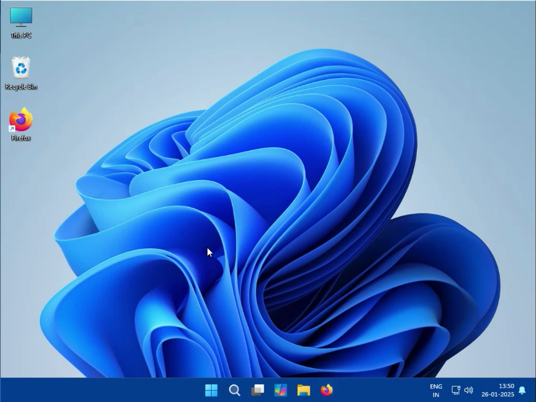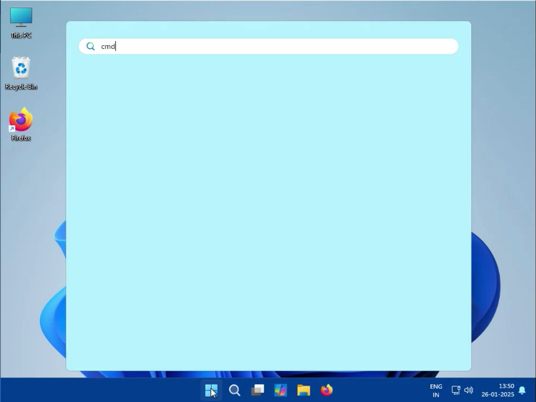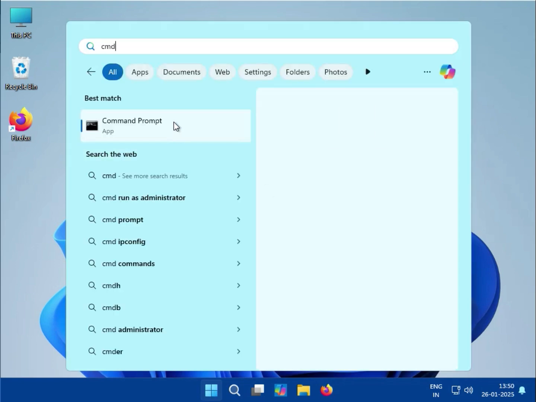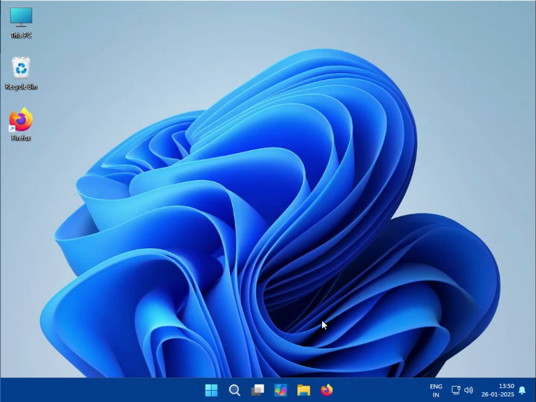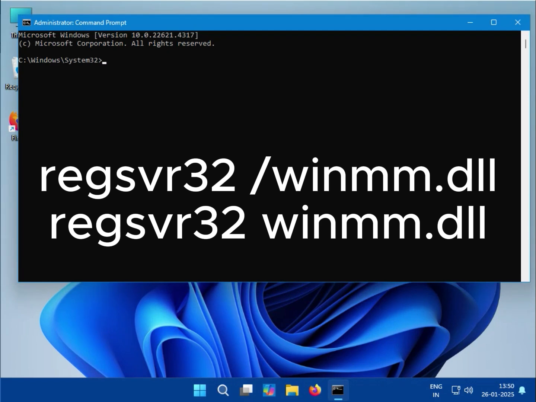So guys, first method, register your DLL file. Click Start, type cmd, right click to run as administrator, then yes, then first command: regsvr32 space slash winmm.dll, and then hit enter.